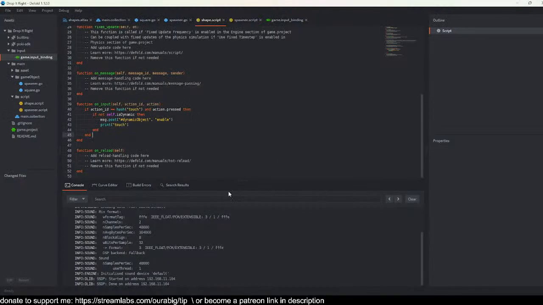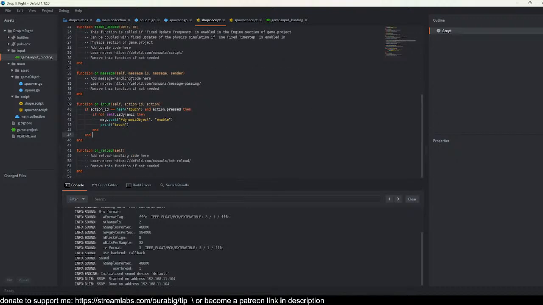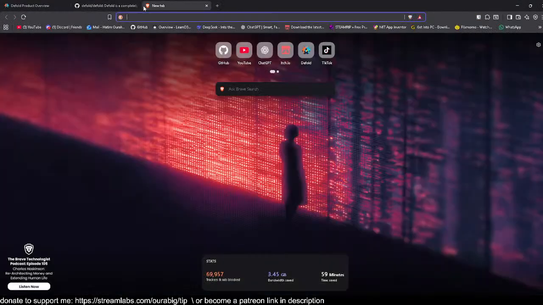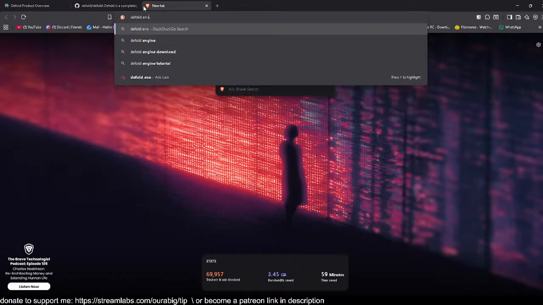Let's try. It still is not detected for some reason. Oh, okay. So in init, self.is_dynamic is false. So I said if not self.is_dynamic. Okay, so it should enable. Okay, so default enable.